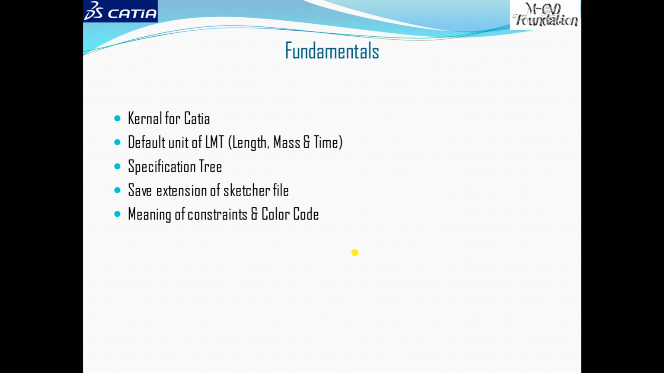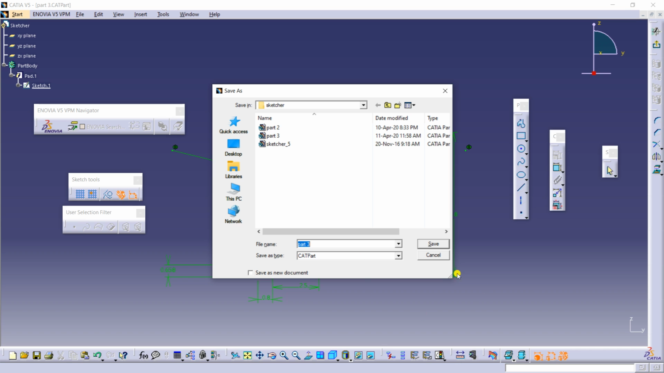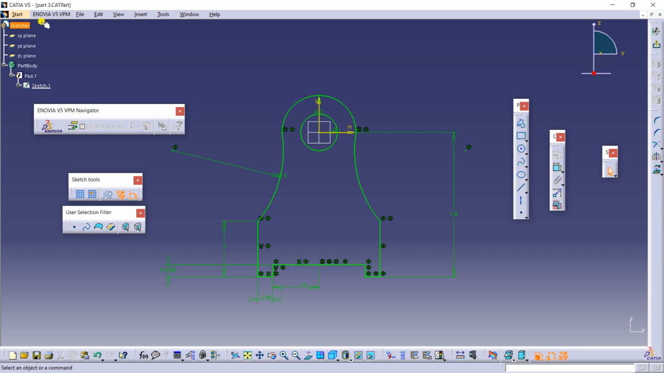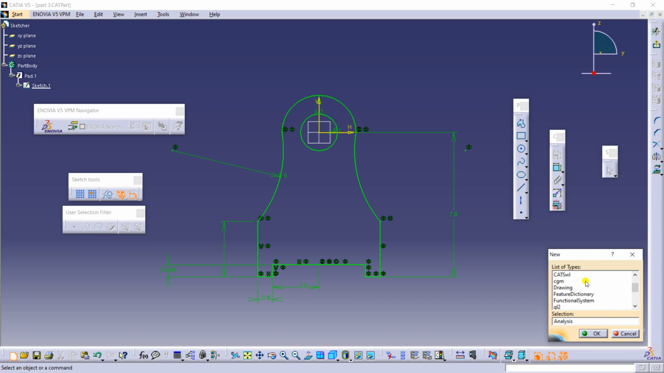Now coming to the next question, meaning of constraint and color code. So in CATIA, we all know that there are three types of constraints: iso-constrained, under-constrained, and over-constrained. I'll show you in CATIA only. I'll create a new part.